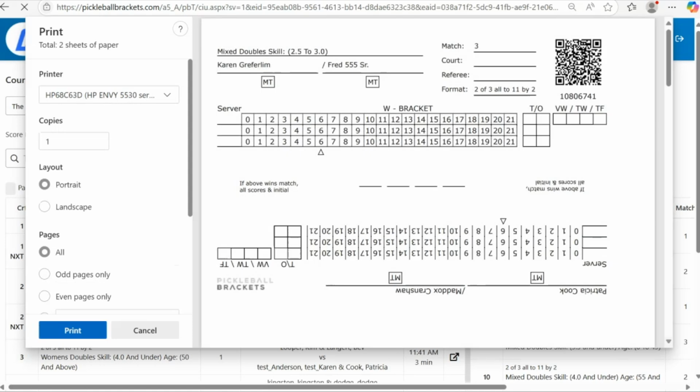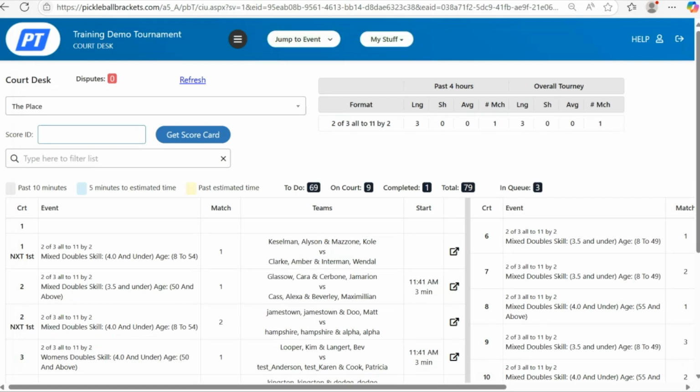When the new match prints, make sure to put it in the back of the papers of remaining matches waiting for a court. This lets you send the matches in the front of the stack out first, which are the ones waiting the longest. Take the paper in the front of the stack of waiting matches and assign it to Court 1 since that is now free.